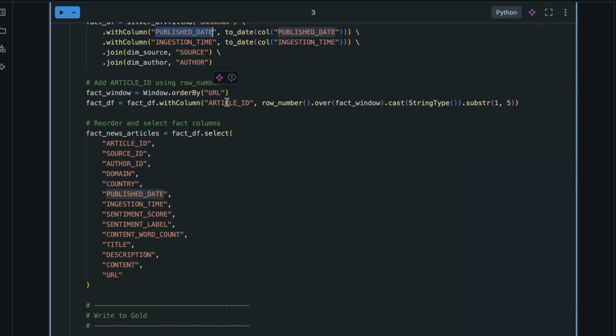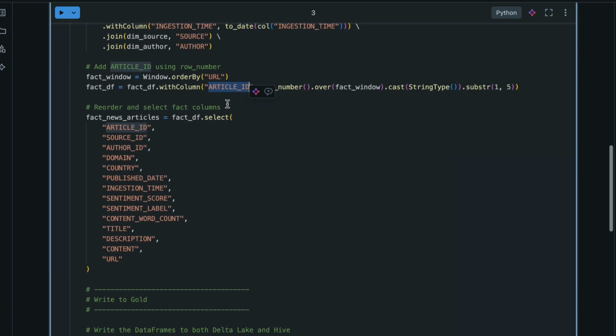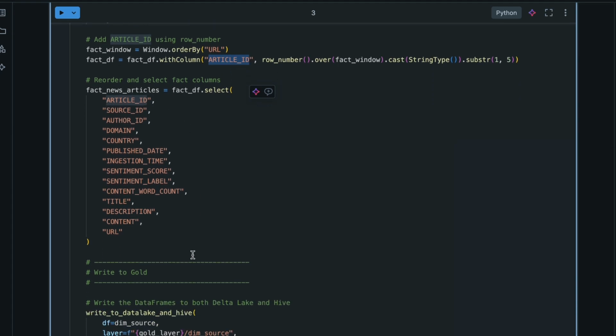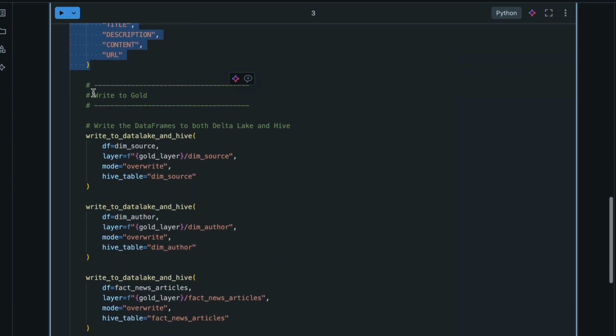Finally, I'm going to be creating a unique ID for my fact table. And the unique ID is going to be called the article ID. And I'm creating that for my fact table. Later on, I'm going to return all the columns that I want to be included in my fact table. And when I'm done, I'm going to write the individual data frames to data lake and to Hive.